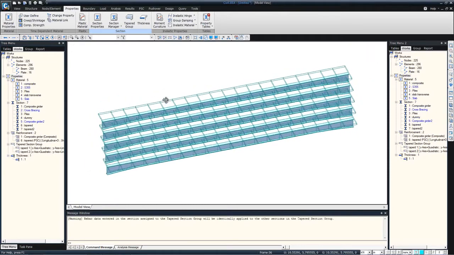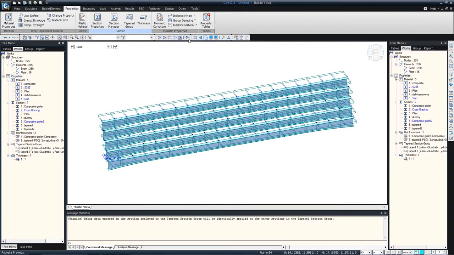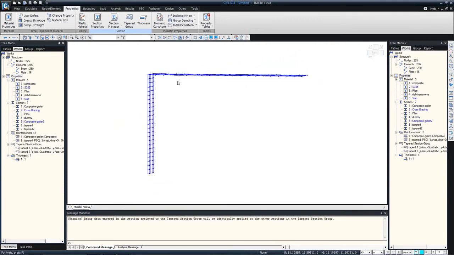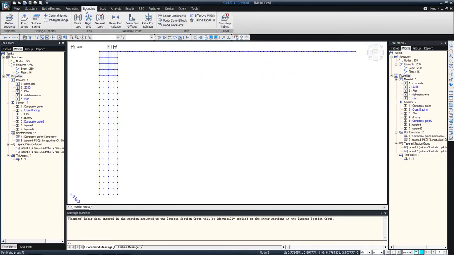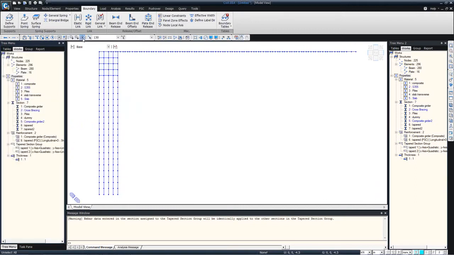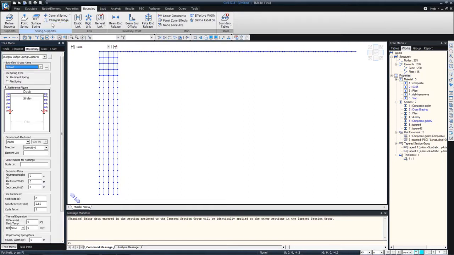Now we need to model the soil structure interaction. So I'll activate everything now and show you how to do the soil structure interaction automatically from the software. So we'll go to boundaries and go to integral bridge. We have different ways of applying soil springs. If you want to manually apply soil springs, then you use the point spring option. You just select a few nodes here and there and assign the stiffness value in 6 directions. So that's the manual approach. I'll go for the inbuilt empirical based approach for integral bridges. So that's the integral bridge supports.